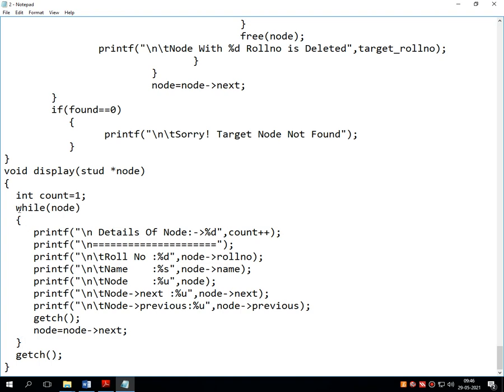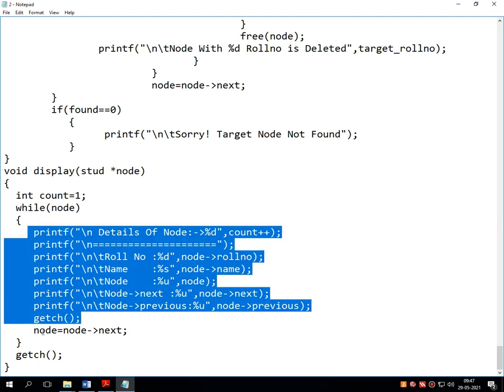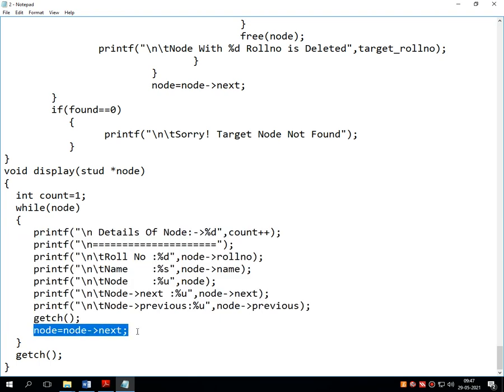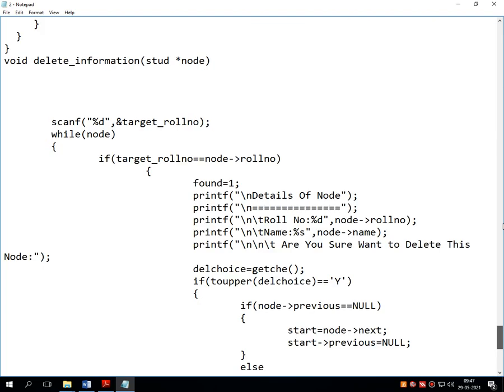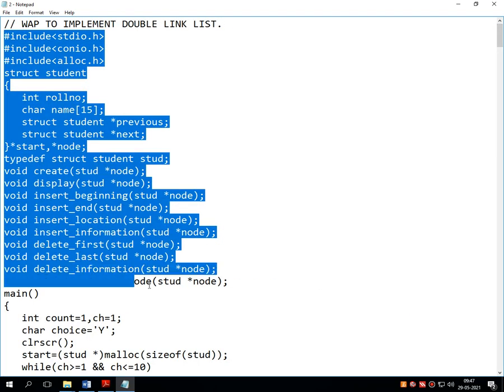All this information is displayed using this function called display, where there is a simple while loop where it displays the node number, roll number, name, address of node which is occupied by the central processing unit and given to the particular node, address of next and address of previous, and every time it displays information of a new node whenever the user presses enter. So in this way the entire program works. Just pause your video and write all these lines for future purpose.